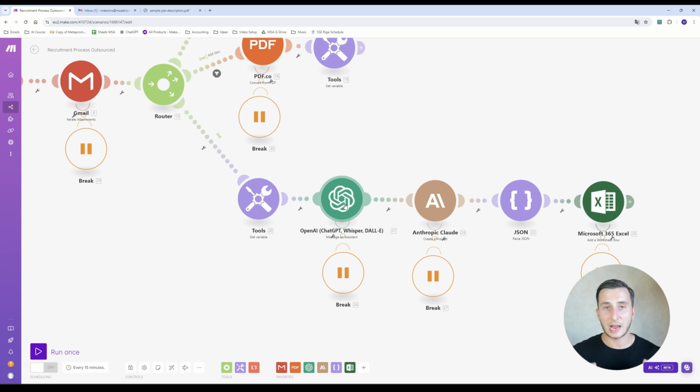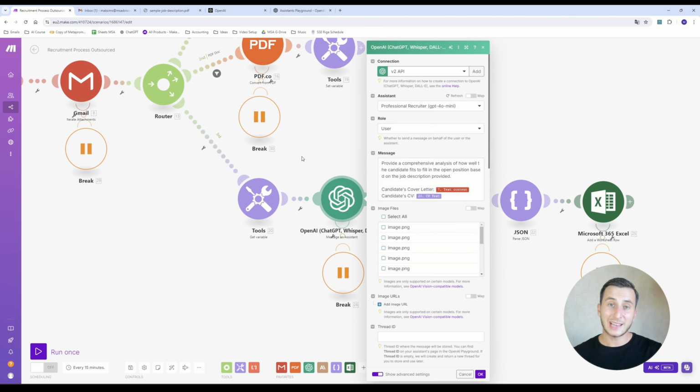So next what's going to happen is we are going to pass our cover letter that was in the body of the email and the attached document that was transformed into text. We're going to pass that to AI, and we want AI to actually evaluate this candidate. So how that's going to work? In that case, we have to message an assistant.